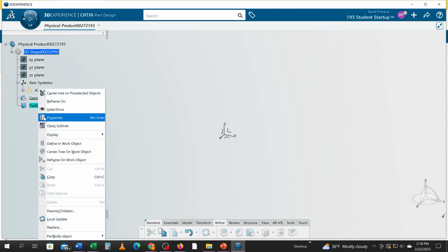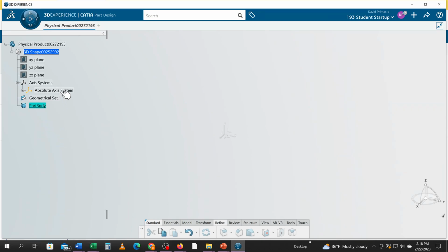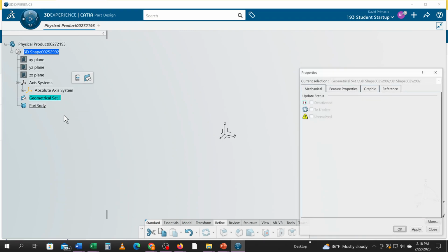Make your part body the in-work object. This is your absolute axis. Okay, so everything's going to index from the absolute axis. The geometrical set is known as construction geometry. For this class, all geometrical sets must be renamed to construction geometry.